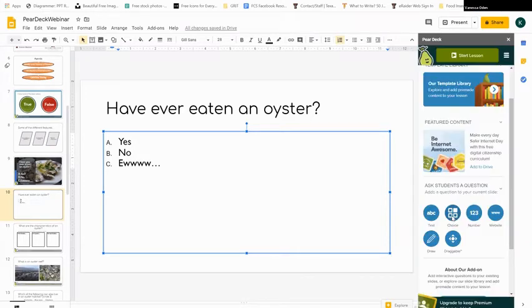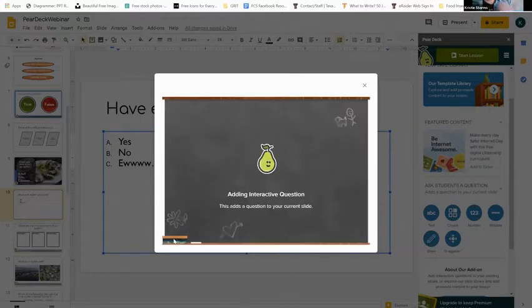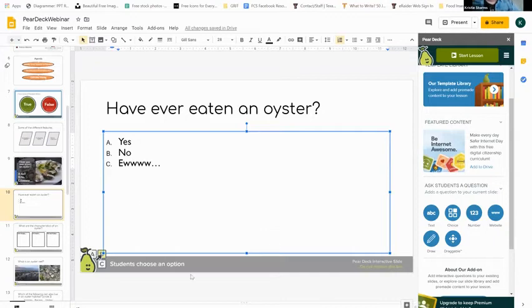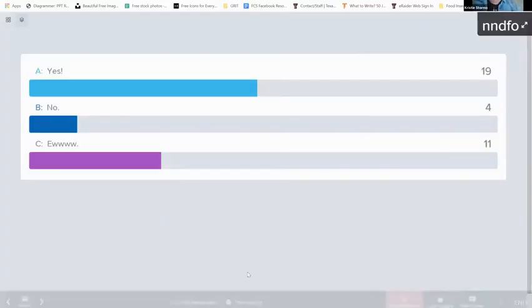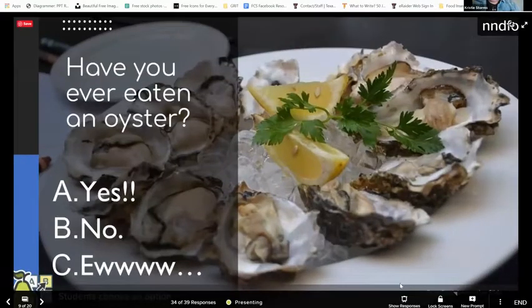Okay. And then I come over here and now I have to re-put in those options. So yes, no, and ew again. Okay, and so once I have those options in, that's how it knows to ask you those questions when we're presenting that slide. So it'll add that, and now that is an additional slide. All right, so that's kind of what that one looks like from here.